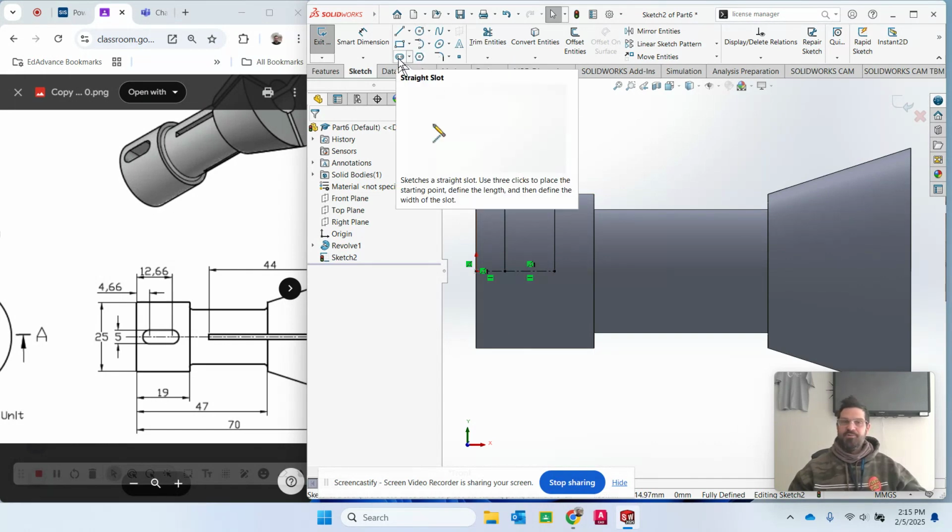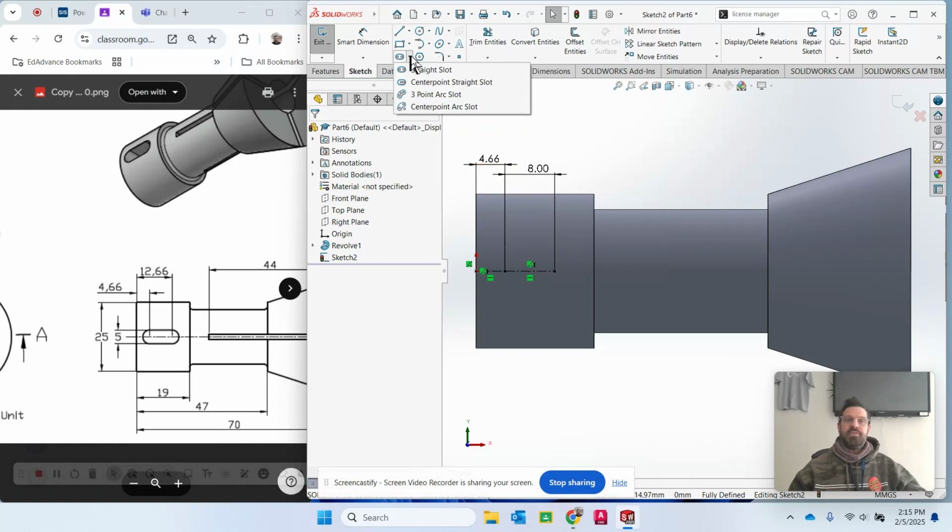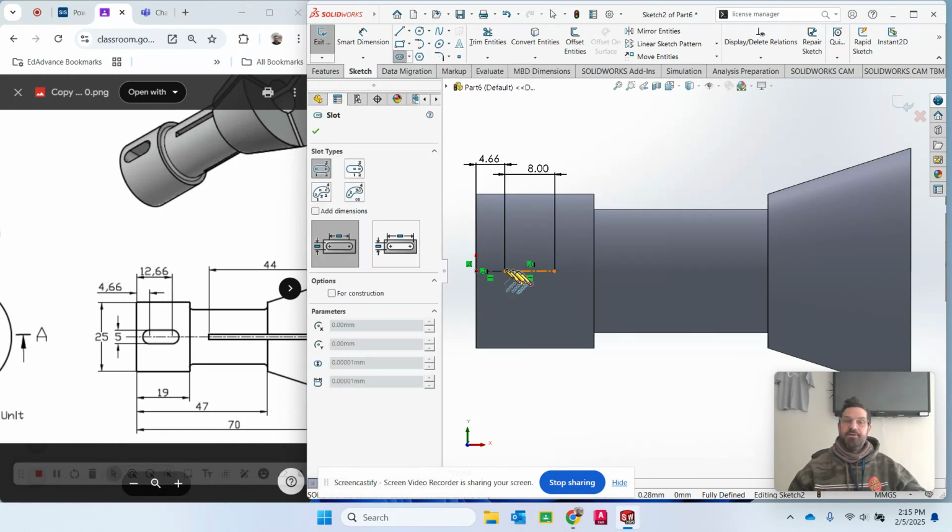I don't know if we've had to make a slot before. I don't think we have, right? So we're just going to make a straight slot. We know the centers of the circle, so I'm going to click on the center point of this circle, center point of that circle, and start to round it out a little bit. It asks me for some information so I can define it correctly, right?